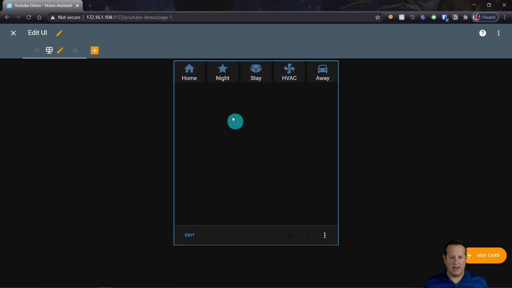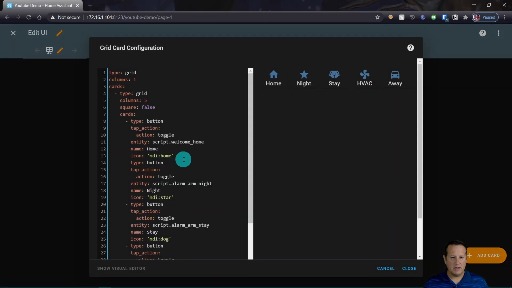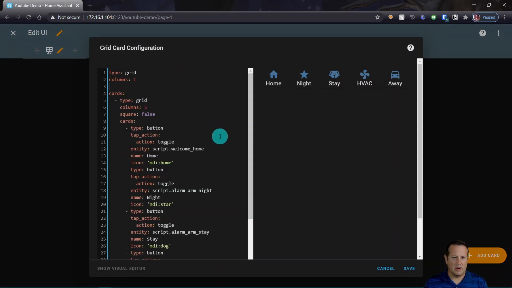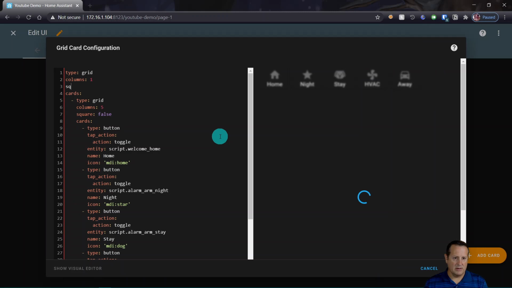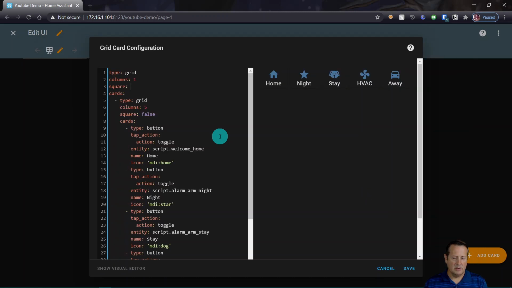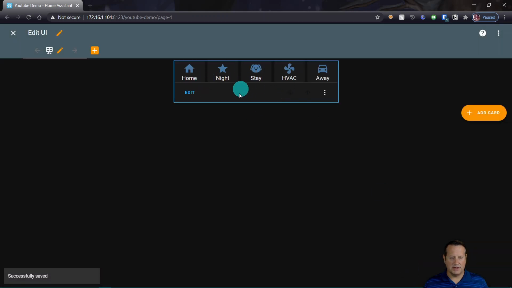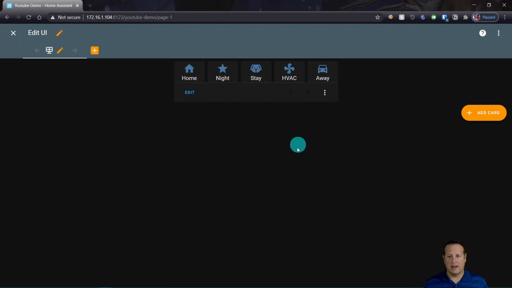Now you can see that I haven't turned square off on the other one, it looks like, or I spelled it wrong. Let me just see what I did wrong. Yeah, so I need to do square on this one as well. So square false. And so now what we should see is just this one row of buttons that I created.